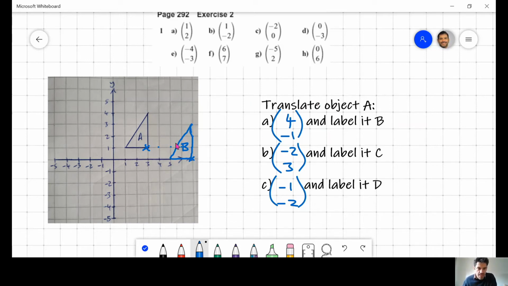Then I'm translating the same object A again. Minus 2, 3. So 2 left and then up 3. 1, 2, 3. So let's draw our route a little bit. So that corner is now there. So it's 3 high and 2 wide. Something like that, and I'm labeling that C.